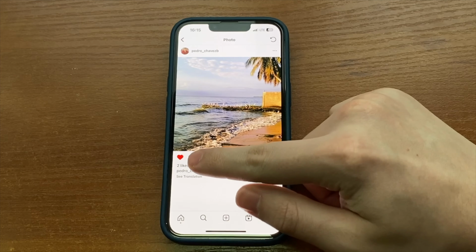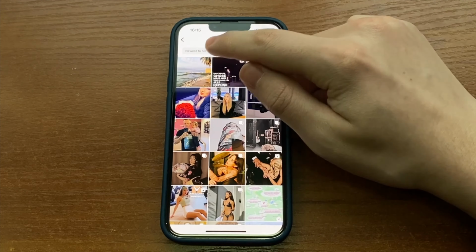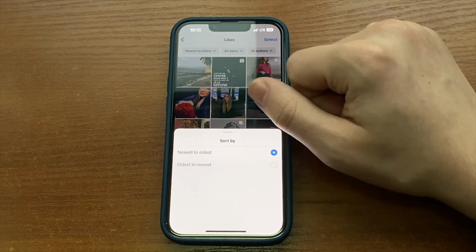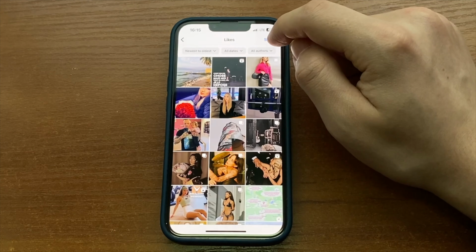So that's a very simple way. It all works. Done. This method is relevant in 2024. There's nothing complicated at all.